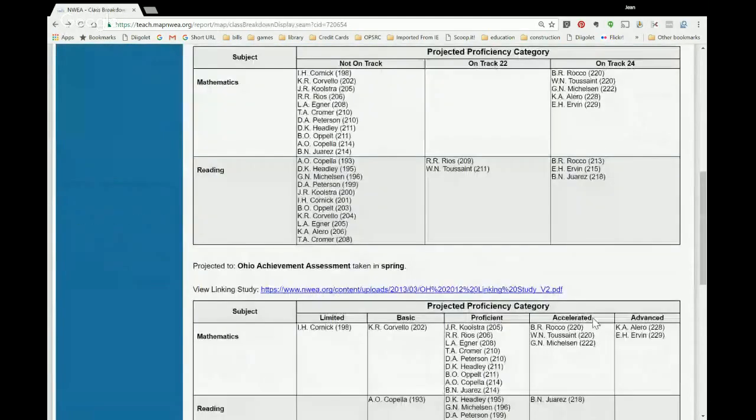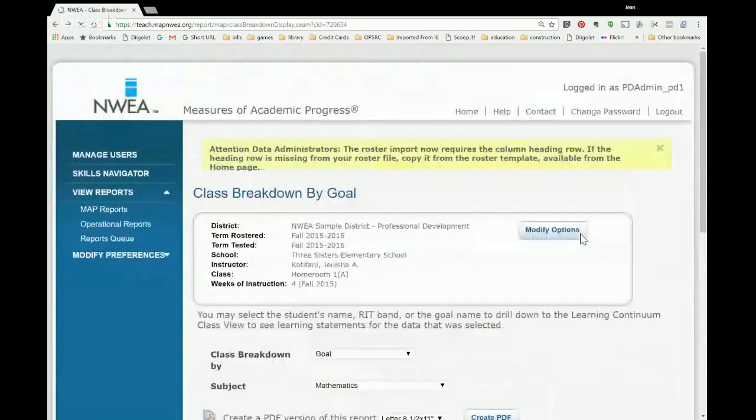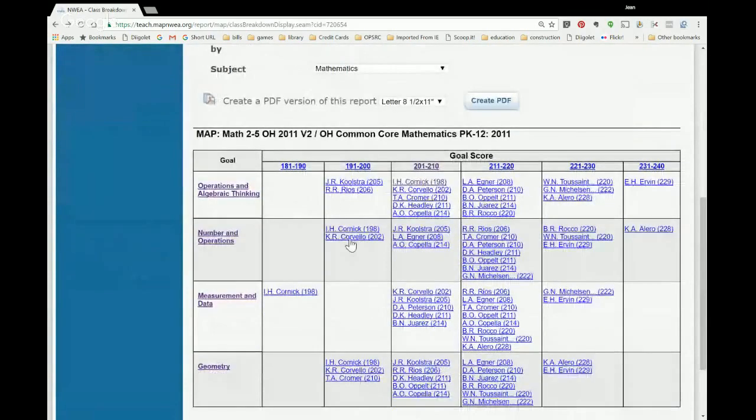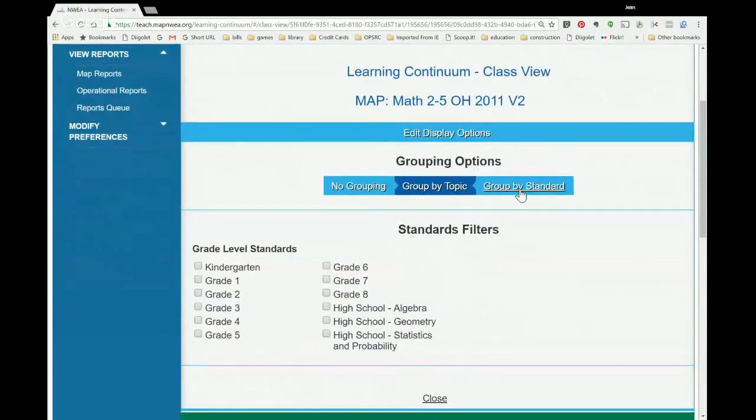So I can go to my learning continuum here if I go back to my goal, and then I choose. So you see on the right now it said 231 to 240 on that far end. So edit display options. So this is back where I was before, so it's probably not going to let me do that. Okay. So bottom line, what I'm seeing here is there's lots of interactivity.